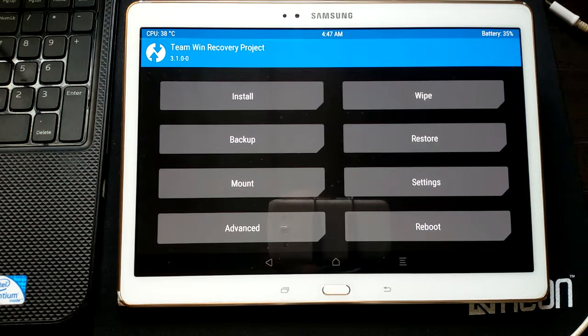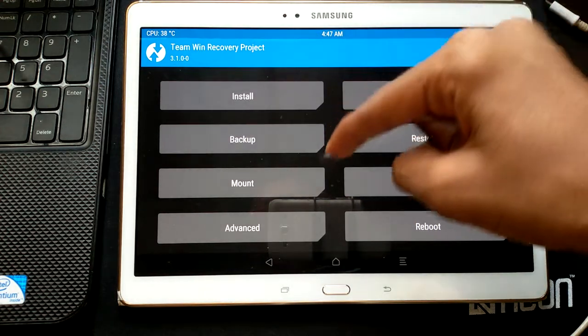I'll soon be making a video on how to flash a custom ROM on this same device.